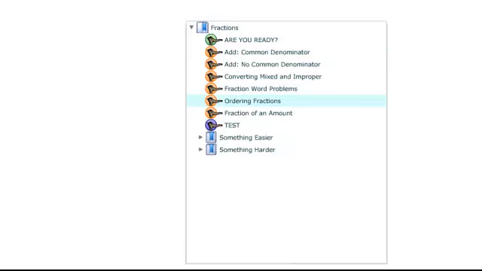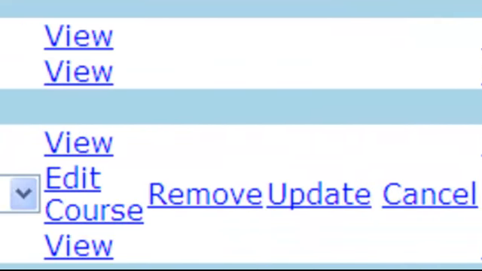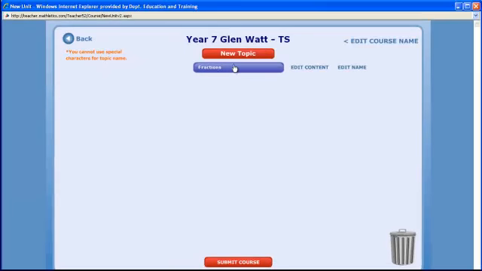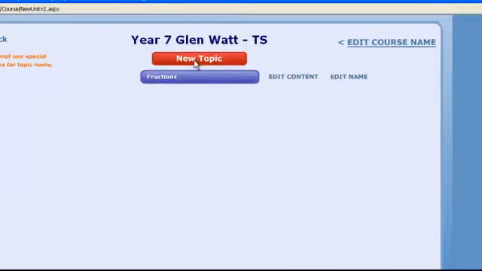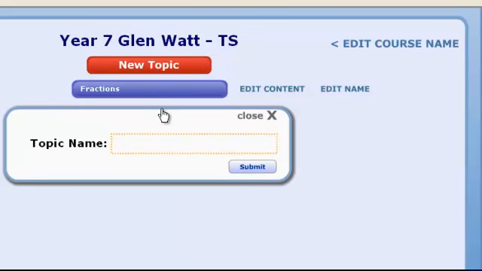Alright, so you can click on those and see the activities, but really you need to go into edit the course. So you click edit and then you click edit course. Now in here you can edit your course name. Change it a little bit if you like, but try to keep my name on it to avoid it being deleted. And then you click a new topic, and that one might be ratio, for example. Just think about how you want to set this up, and you go submit.